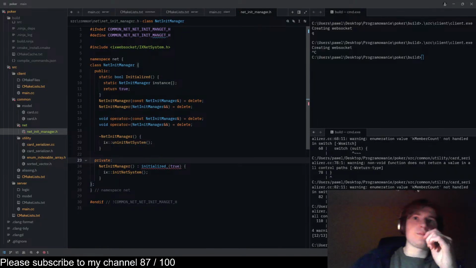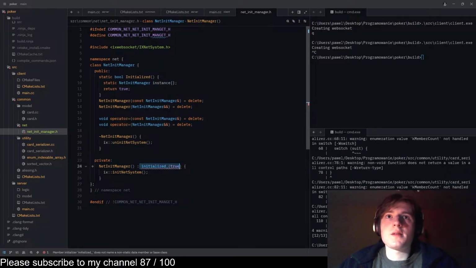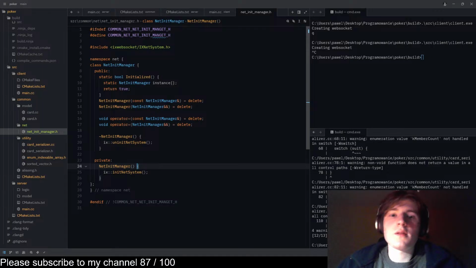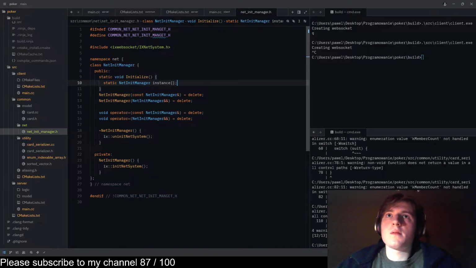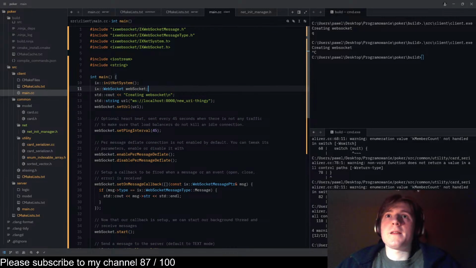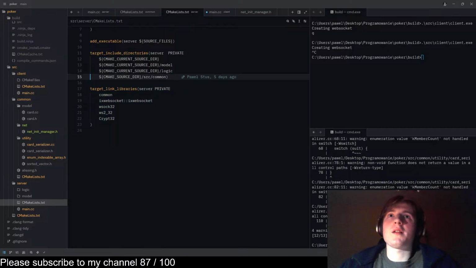Okay, so you don't need this. We don't need this actually. I don't know if that's correct. I think yes. I feel like we can get away with this, and then just initialize it at the very beginning here. We just need to alter the includes.